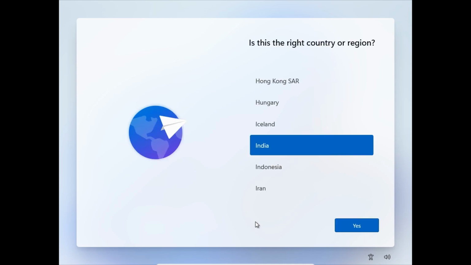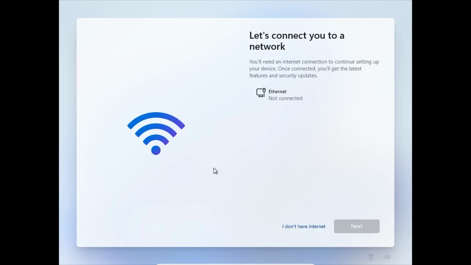If you can see, the edges of this window are converted to rounded corners, and this loading icon has also changed. I think this is the major update from Windows 10 to 11 in respect of UI and design. It asks for the region, select India, click on next. This is how the speaker volume sounds. On click of next, we have this network connection menu.